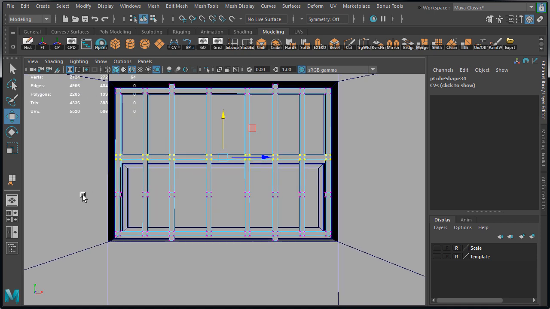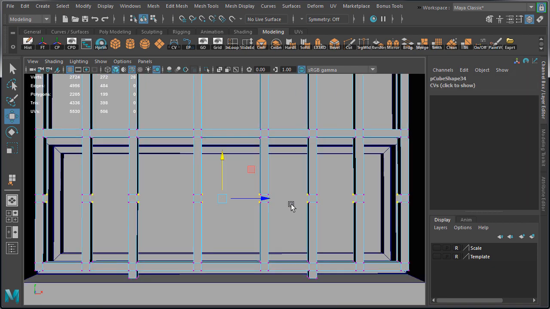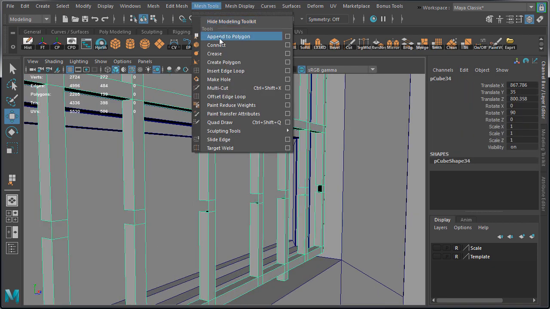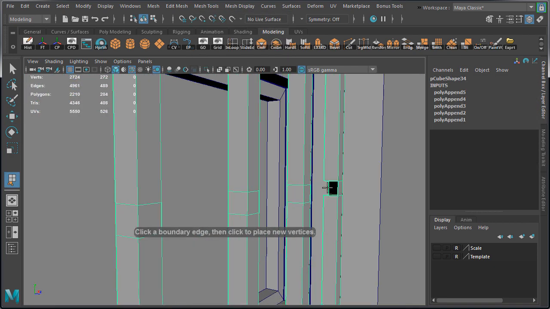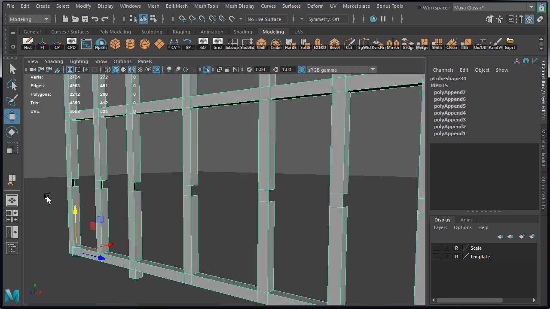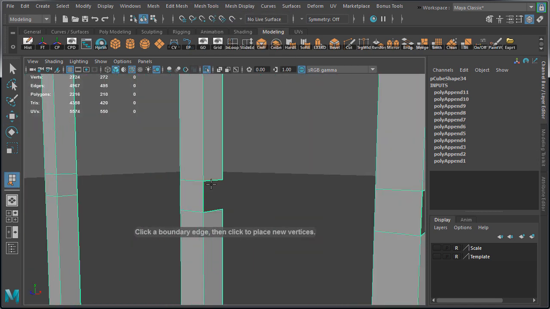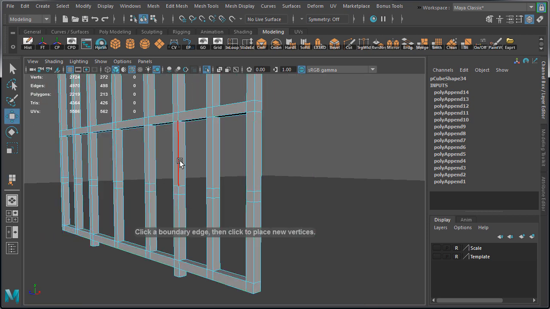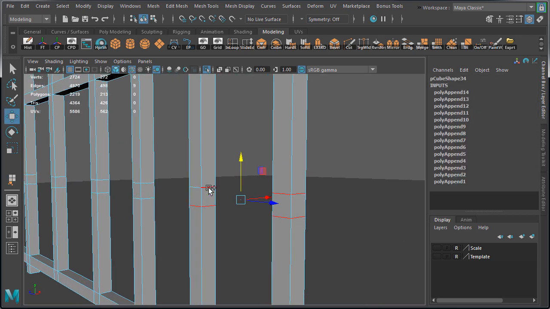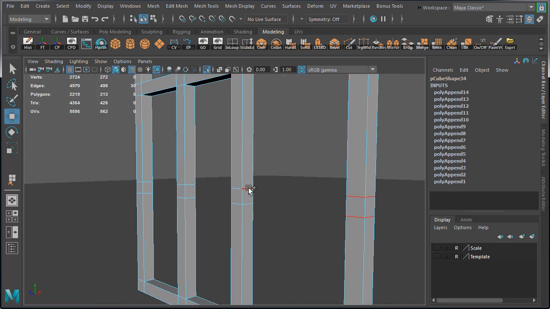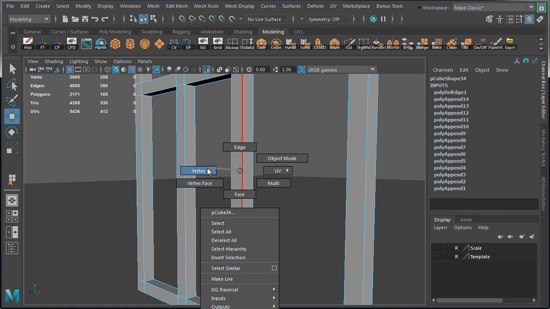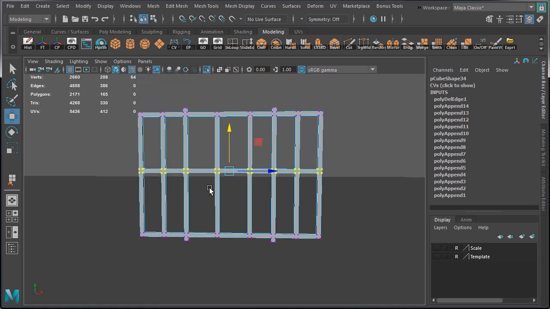We now need to delete these set of vertices, but we can't just delete them because it won't work. So we'll use the append to polygon tool to close up these gaps first. And then we're going to select all of these edges, double clicking to select them all, and then hold shift and continue to double click to add to the selection, and then control delete to remove them. It's beginning to get there.